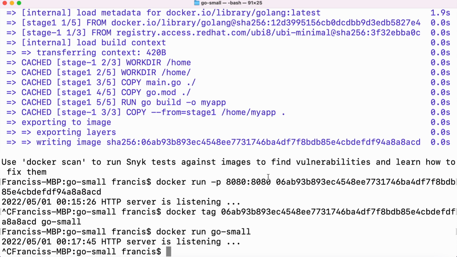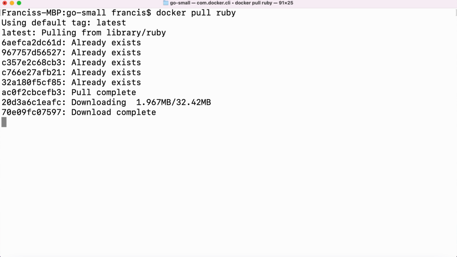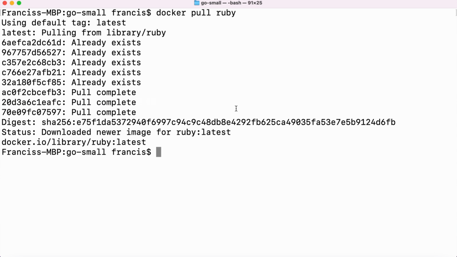What we can also do is push our Docker images up to public registries. These are public places, just like public Git repositories, where people can download our images and start containers with our software. So if I was to run this, it would push the image up to a public Docker registry. We can also pull images. So let's try and pull the Ruby image. You can see here it's downloading the image, and it's downloading all of the different layers. Once this finishes, we'll be able to run Ruby programs.